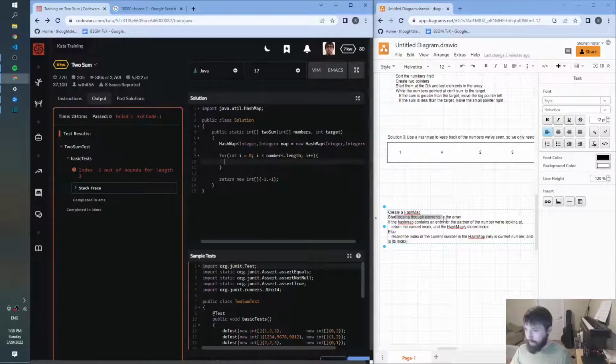Okay, so we have some structure for looping through the elements in the array, and now we just have this if-else part that we need to capture in Java code. So we'll say if one thing, we'll do this, else we'll do something else. The thing that we're doing is looking in the hash map if it contains an entry for the partner of the number we're looking at. So let's write down what the partner will be. That is the current number, nums[i], and it's going to be target minus that.